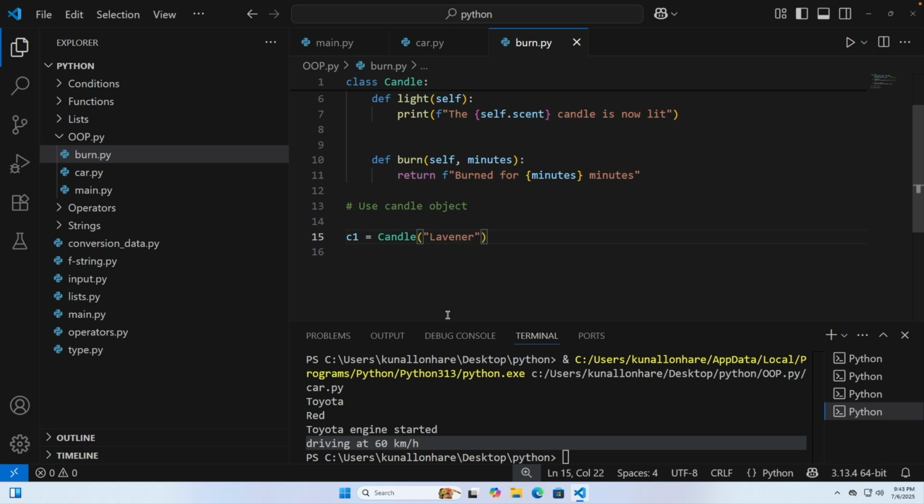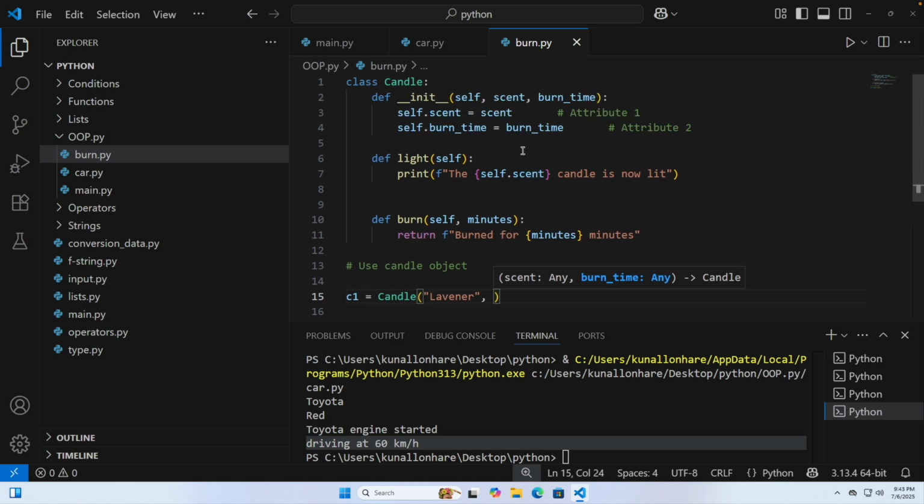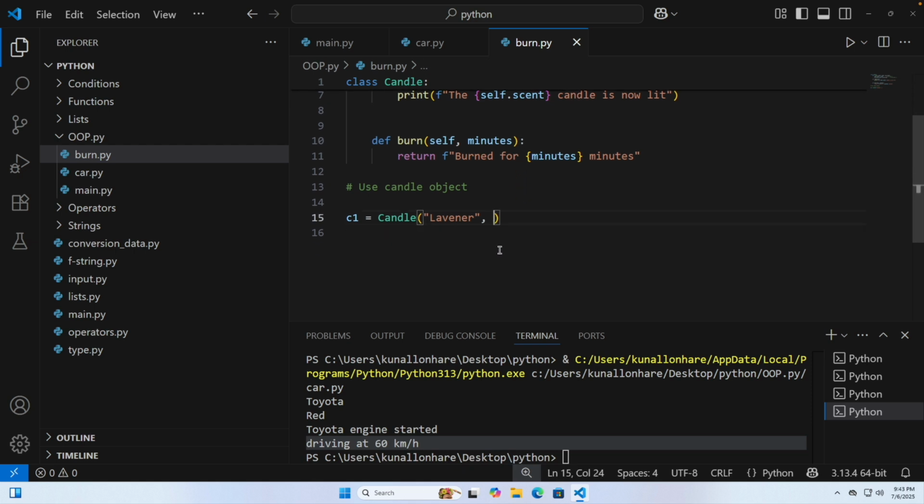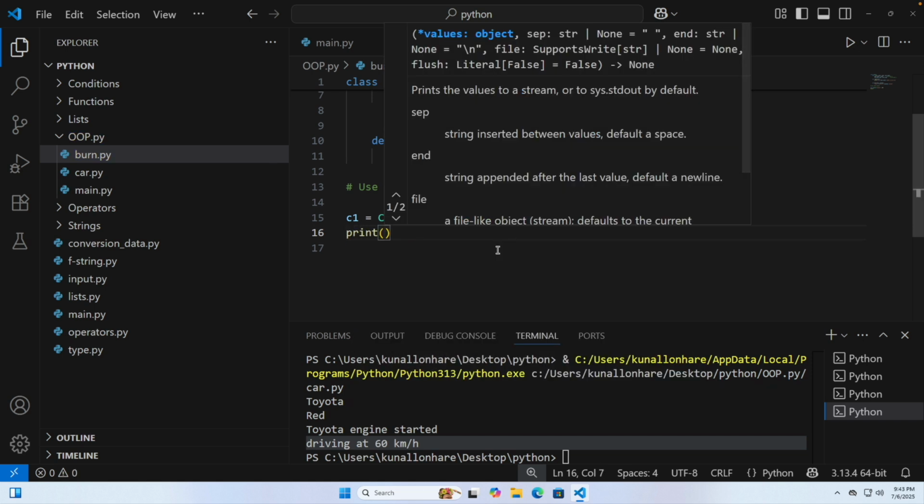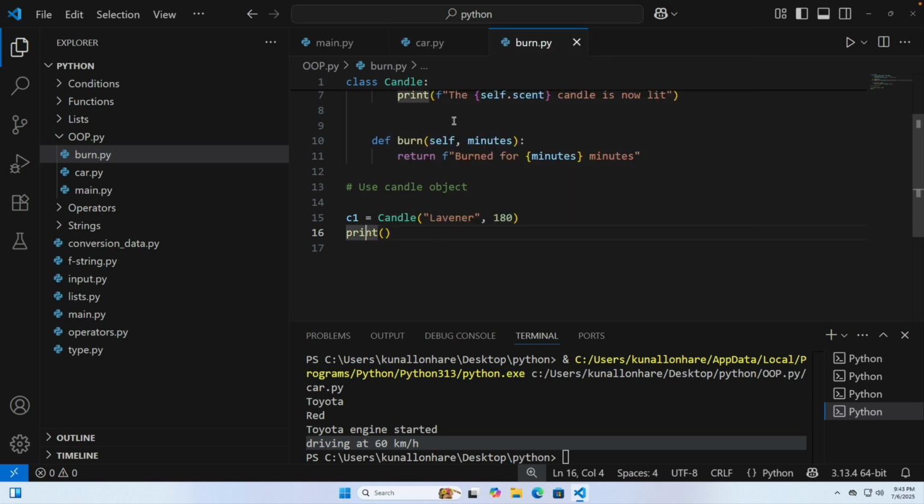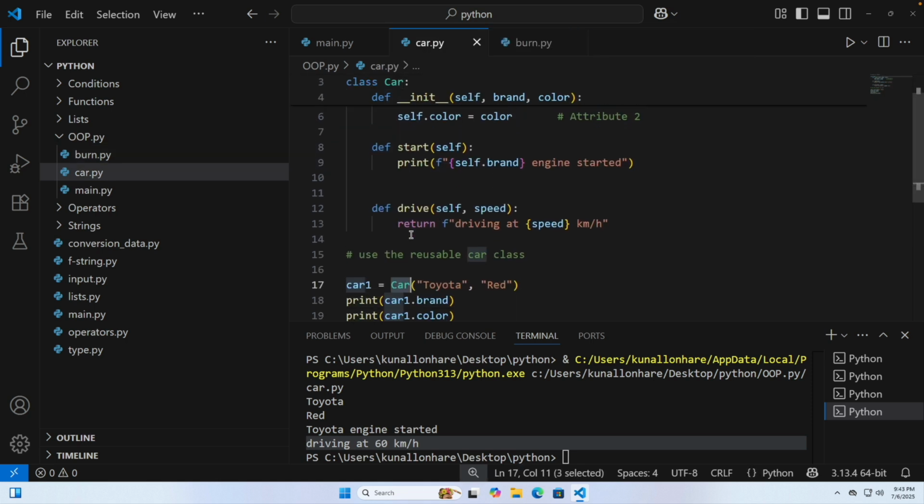Okay, comma, what after send, what is the burn time of it? So let's say it's 180. Awesome, done, simple. Now you can print it. Same like we have done for the previous case, print. You can see here also we have printed.